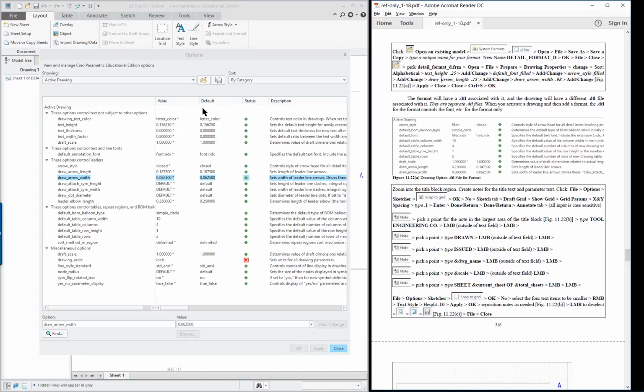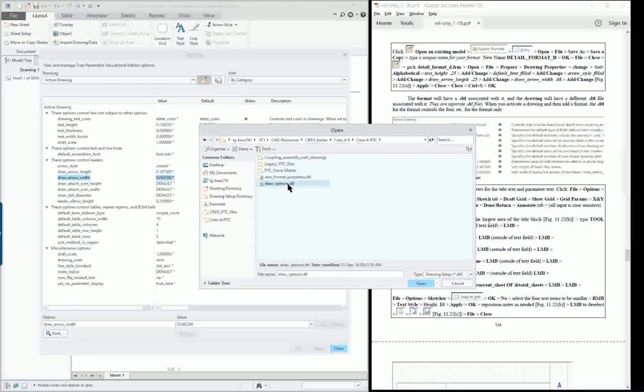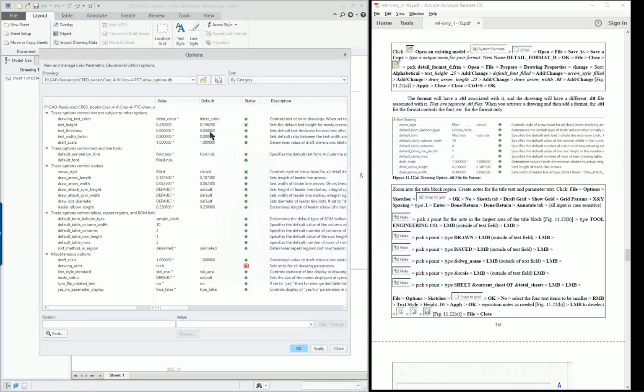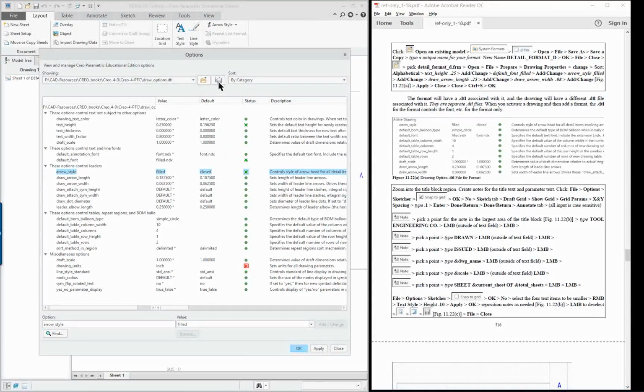And I'm going to do something instead. I've already done all this. Instead of going through each one of these, very simple to do, I'm going to open this up and select my drawing options because I previously created a file and saved it. So what I had done is I had set these options. You can see the text height is now different. You can see the arrow style is filled, etc. I went through and made the changes that I wanted previously, and then I saved them. When you save them, you can use them over and over again for other drawings or formats. In these options, these are drawing options. These are not model options. All right, so I'm going to apply, and I'm going to close.